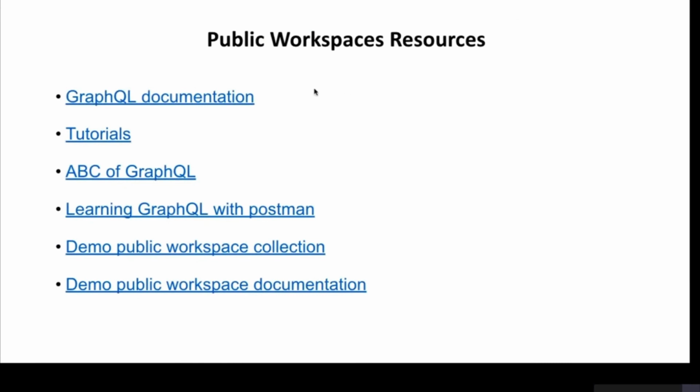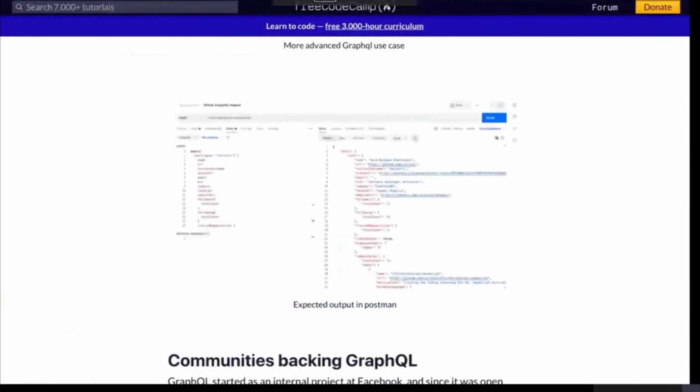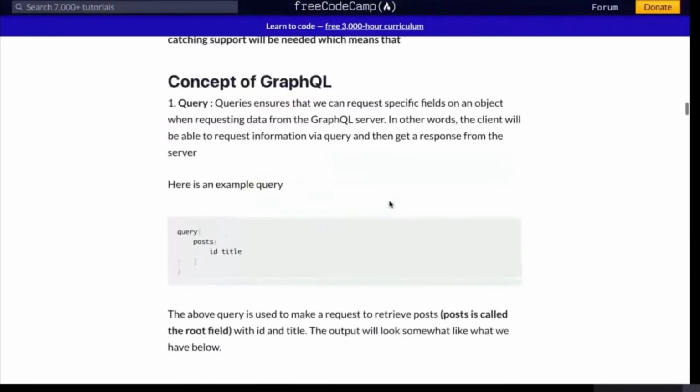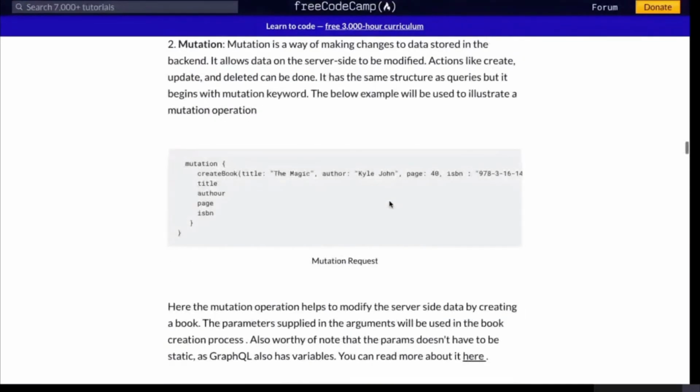So what are some of the public workspace resources we have here for you? Here we have the official GraphQL documentation that explains what GraphQL is about in a lot more detail. Here is also a tutorial. Here is an overview of an article that walks you through the ABC of GraphQL in much more detailed explanation, where we talk about a whole lot of concepts which we have been emphasizing during the talk. You can have the overview of it here on freeCodeCamp.